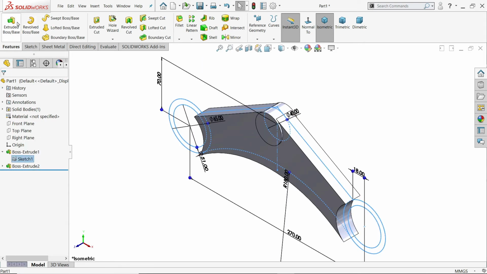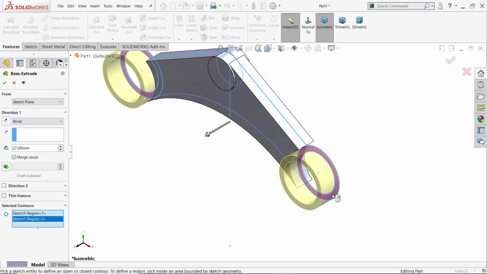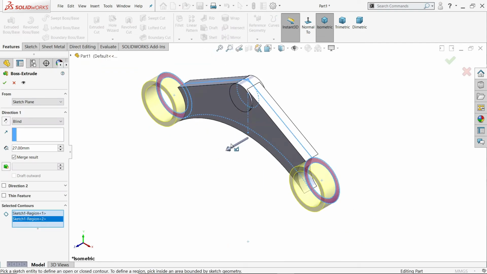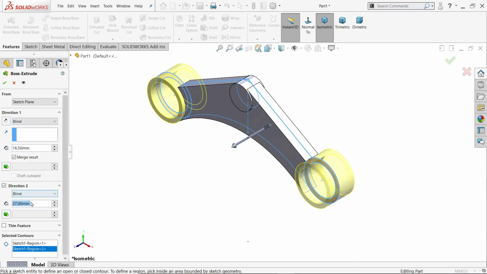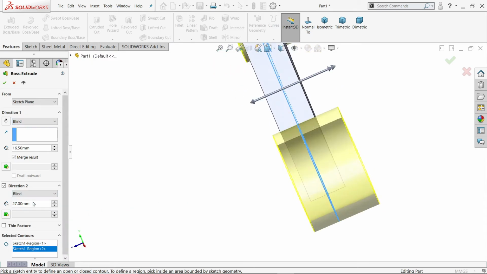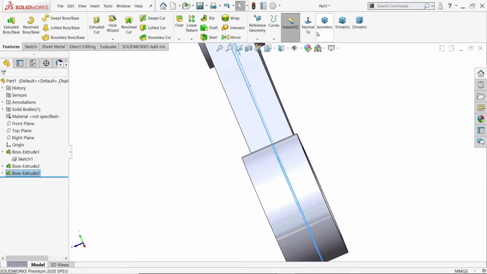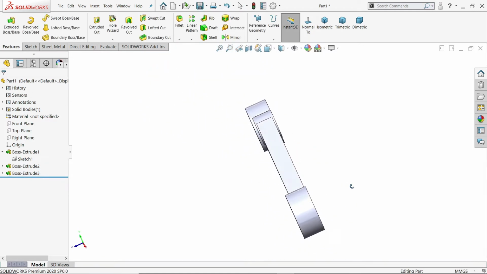Now again I'll choose the same sketch, extruded boss base. Now I'll choose this time 1, 2, but there is a catch. Front side is 16.5 and back side is 13.5. We already calculated. So keep direction 1, 16.5 end condition. Now here select direction 2. Now look, it's moving back side also. See, and this is 13.5 because it's only 2 millimeter away from here. Okay, that's it.